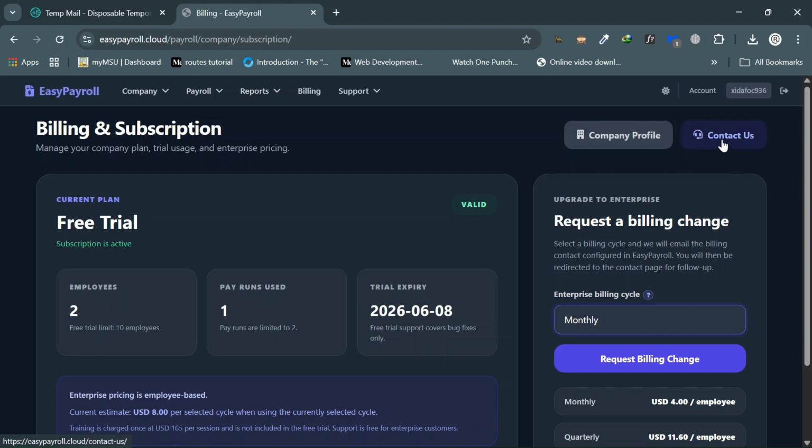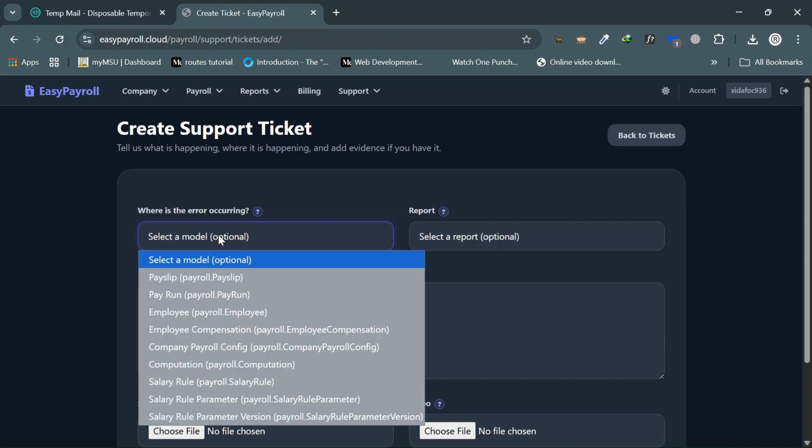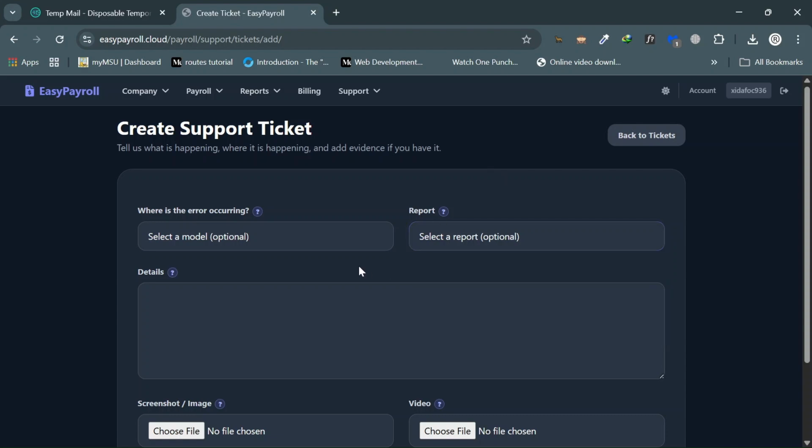Or you can contact us directly by just clicking on the contact us page, or here on the contact us. If you have any issues, any bugs, or any related queries, you can submit a ticket to us. You can create a ticket. For example, I can go on and say where the issue happened. Did it happen on pay run? When generating a payslip, did it happen in the employee company? Where exactly did the issue occur? You can select where the error is occurring, and if it's a report, is it the Zimra P2 form? What is it? The payslip? Maybe we'll just go and say the payslip.